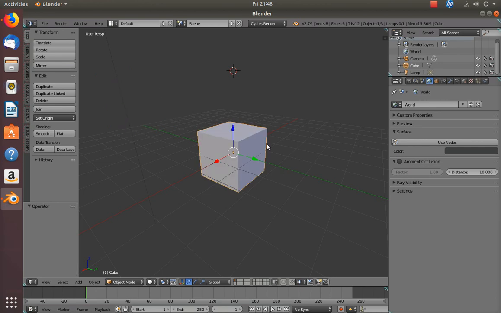Okay, there are so many videos available online to understand various dynamics of the Blender application or the software.